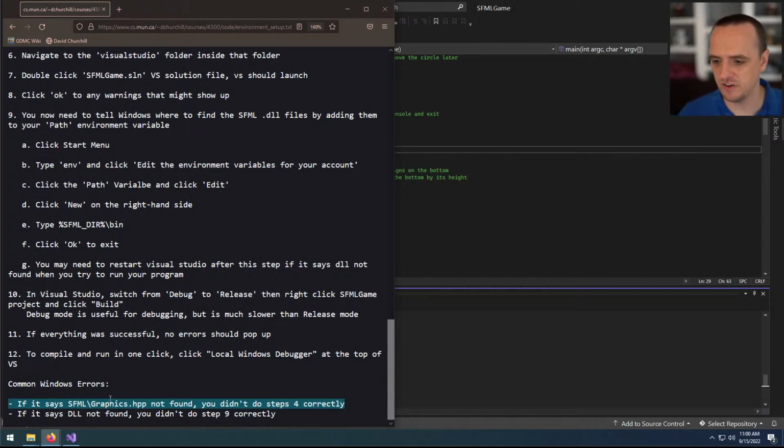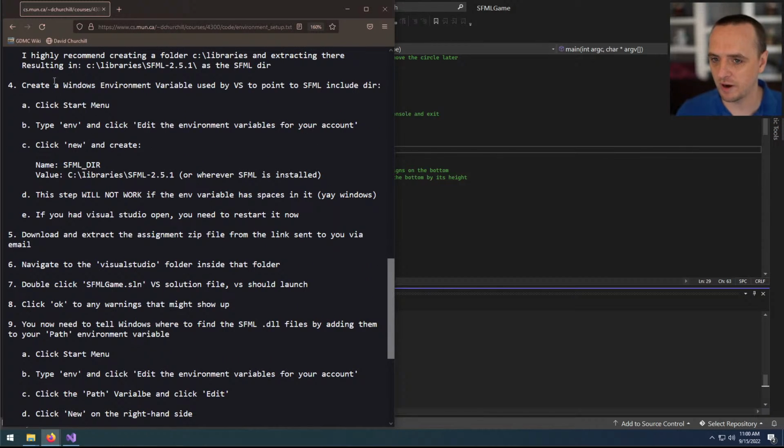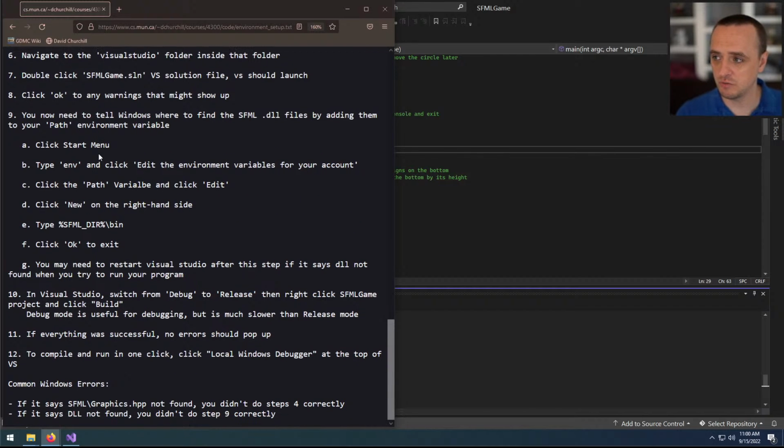If it says that sfml/graphics.hpp was not found, then you didn't do step 4 correctly, which is the SFML dir, or you didn't restart Visual Studio. And if it says the DLL wasn't found, like we saw a bit earlier, then you didn't do step 9 correctly, or you didn't restart Visual Studio, okay?